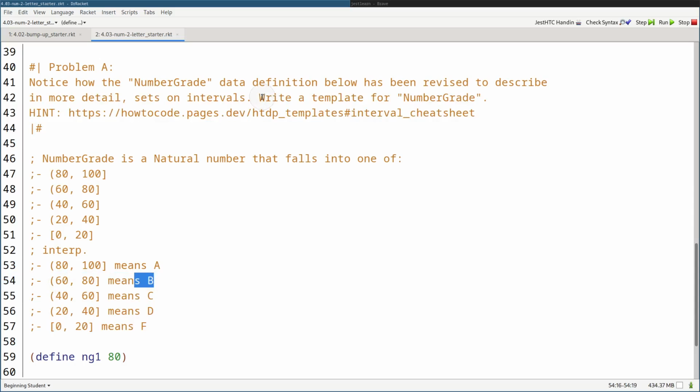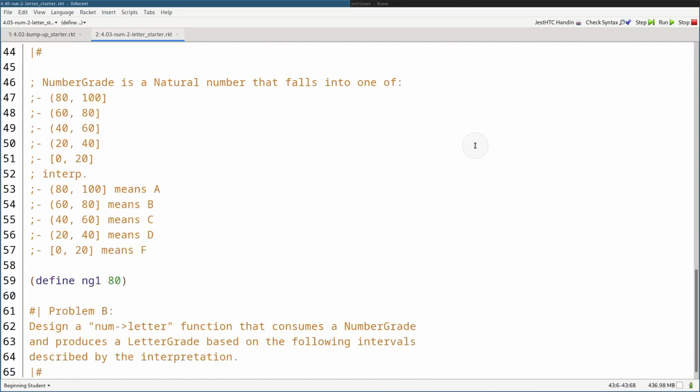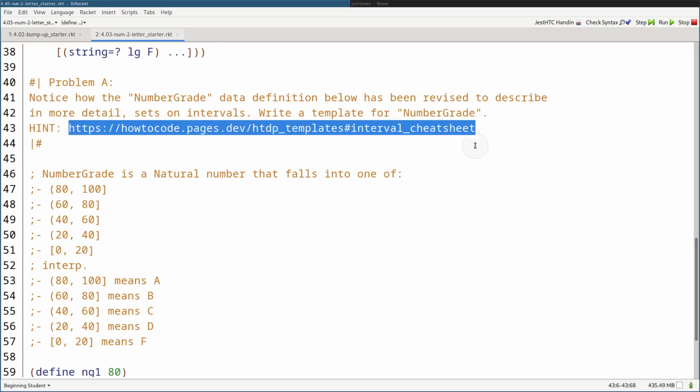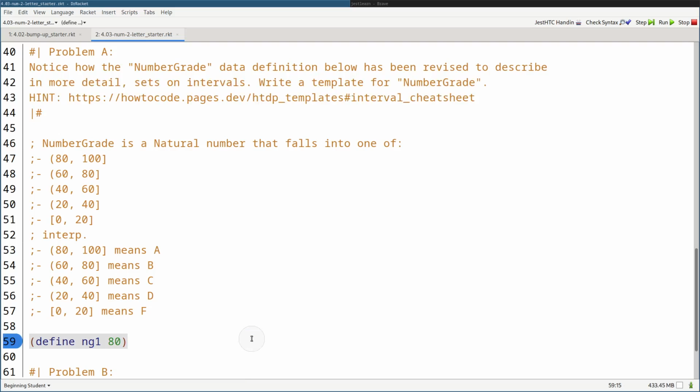All right, so the problem is: write a template for number grade. And here's a hint: if you've never dealt with how to determine if a number falls within a set of intervals before, we're going to use this soon enough. Okay, so pause the video and try to work it on your own. Number grade is a natural number that falls into one of, again, hint, hint, hint. So what do you do when you see a one of? Well, we go over spoilers in 3, 2, and 1.